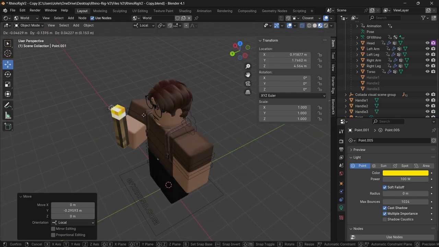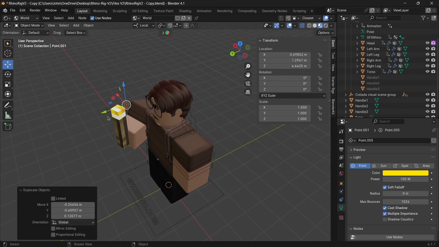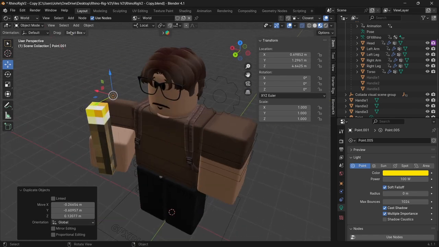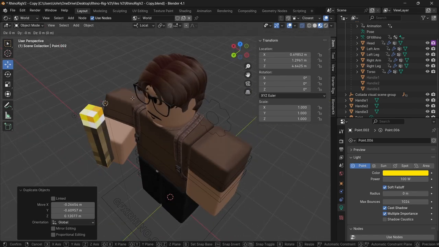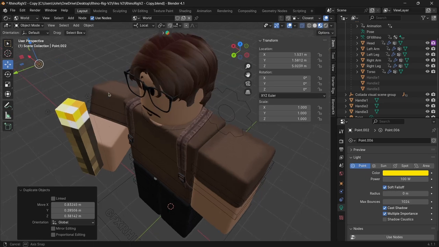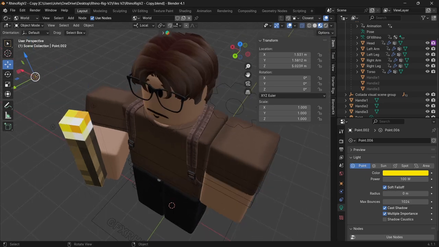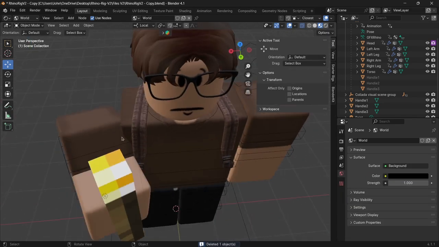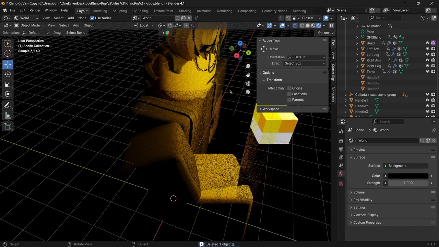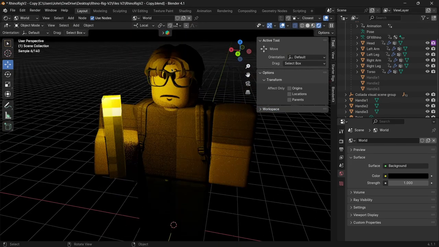But if I want to add that backlight, all I have to do is make another light source. To make another light source, you don't have to go through the whole Add menu. You can just hit Shift D to duplicate the light source just like that. As you see, my original light source is there, and the new one I just placed is right there. So there we go. That is how to add your tool or object into Blender and how to work with it.